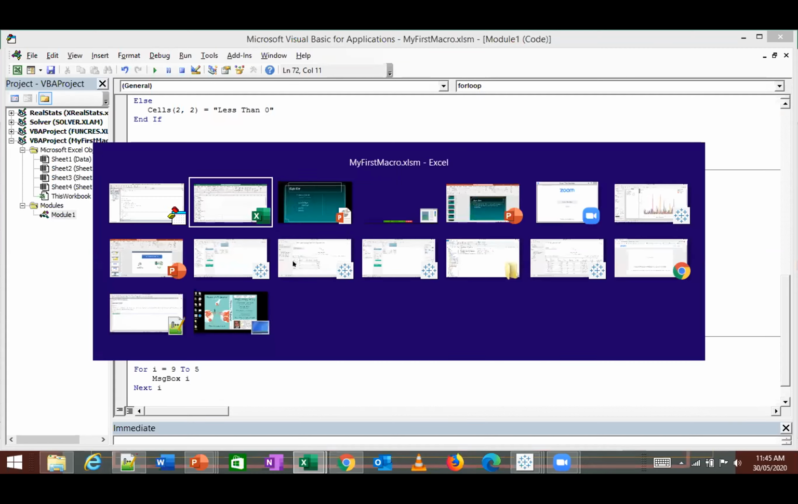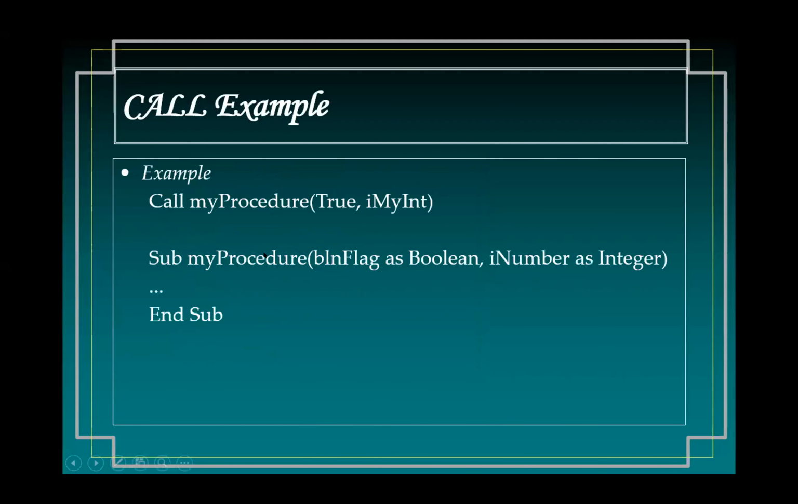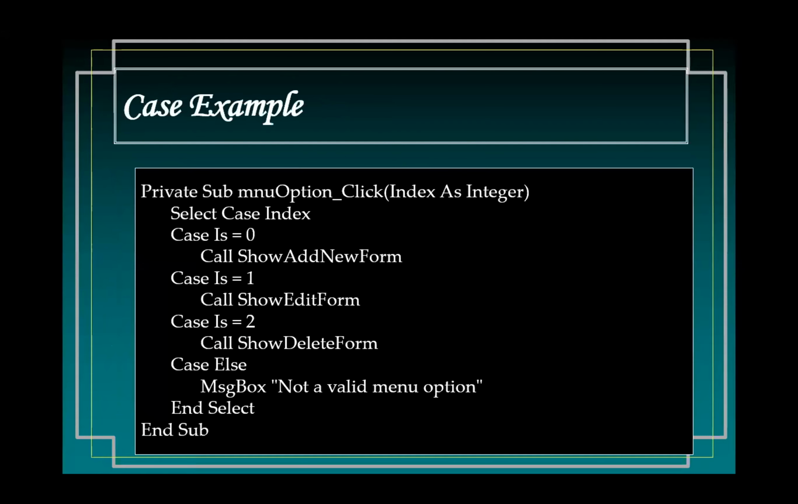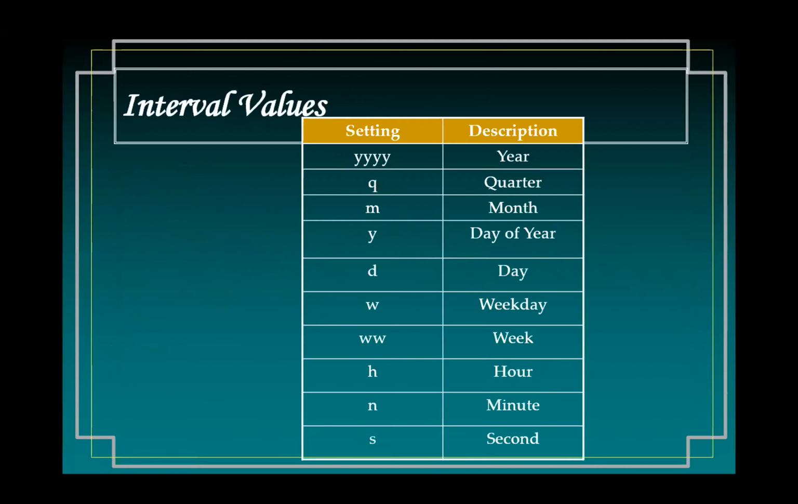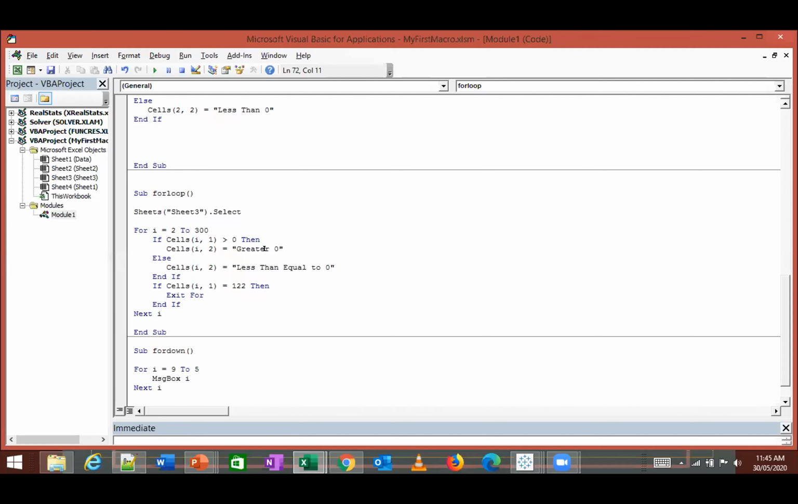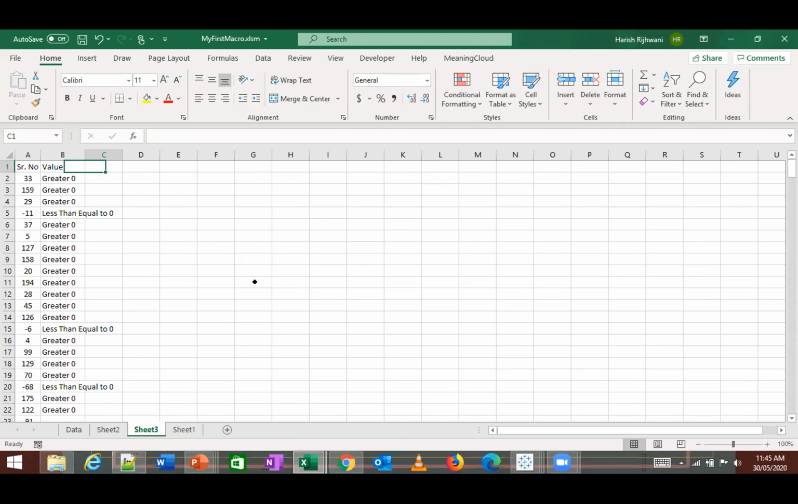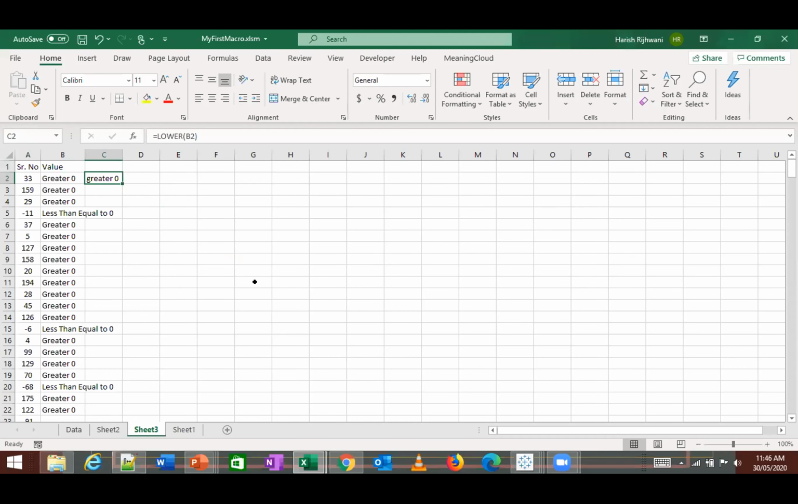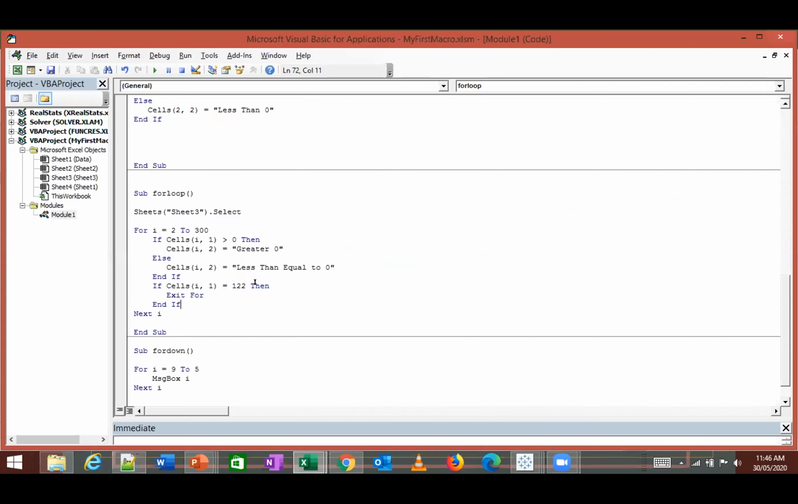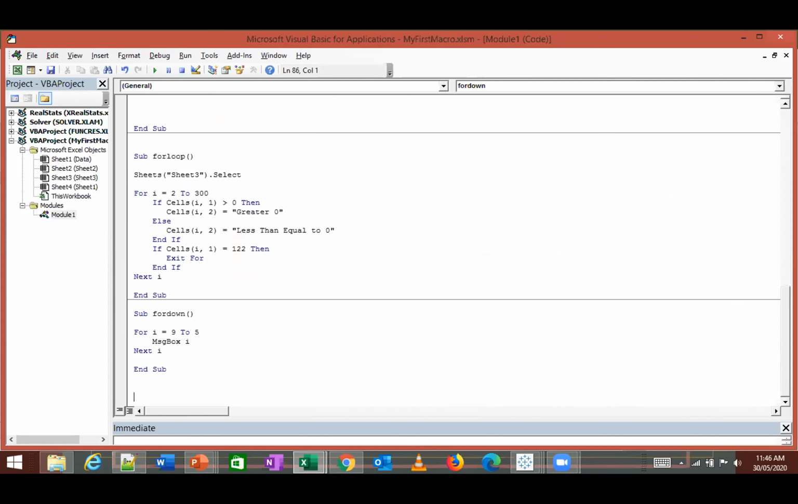Now I want to show something before we come close. There are a lot of things in this presentation that you can try. There are functions, and there is a date function you can use. So I'll just show you one. If I have something like this, greater than 0 over here, and I want to lower this, I can write lower in Excel like this. But I can also write a macro in this case.